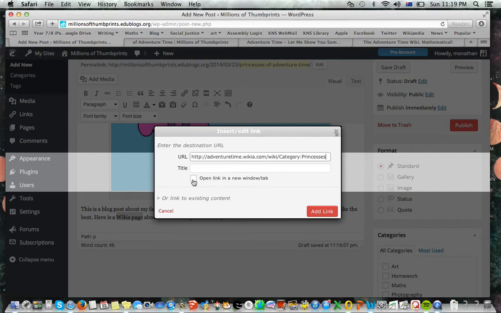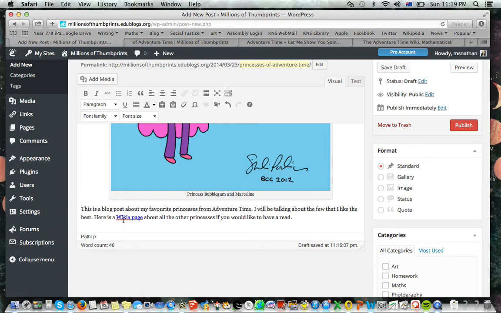Now you can click on this, which means when someone clicks on the link, it will automatically open it in a new tab, and it means that they don't navigate away from your blog. But you don't have to. Some people like it, some people don't. Add link. Now you can see that this is blue with a little underline. That means it's turned itself into a link.